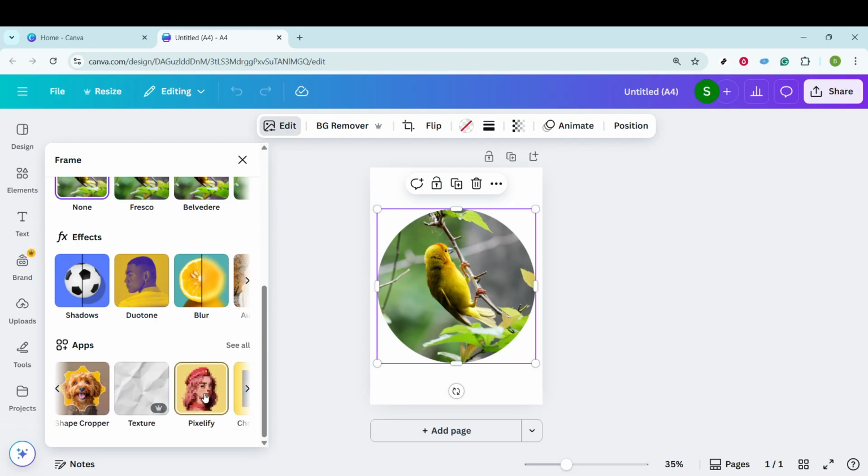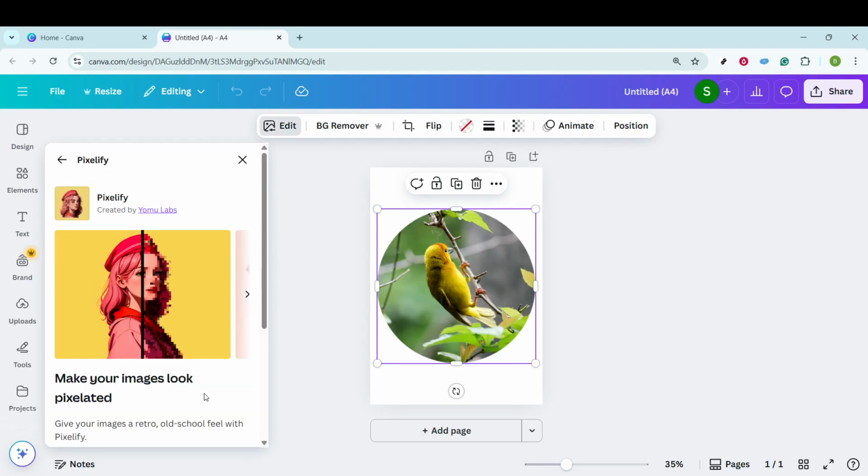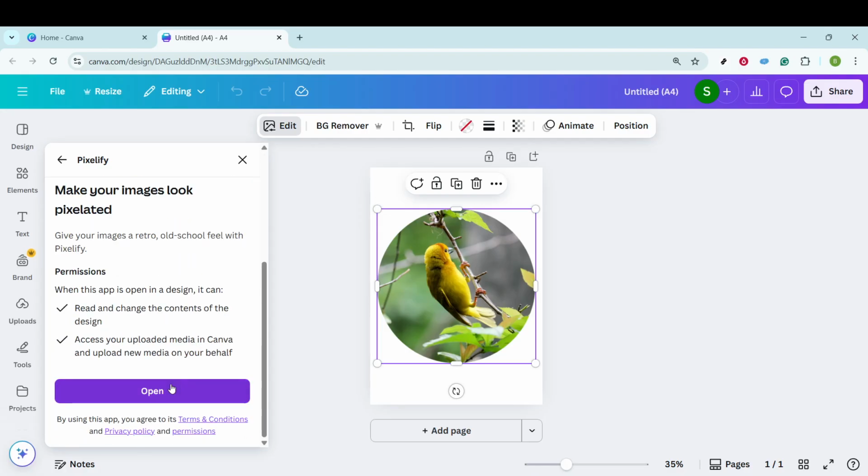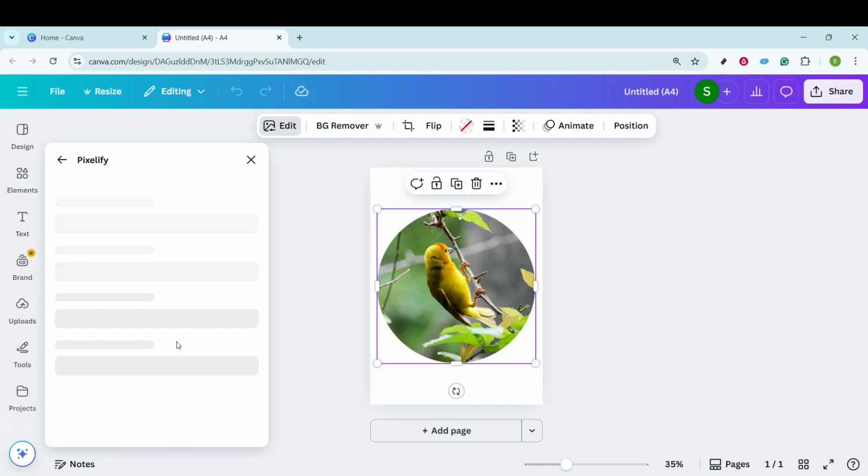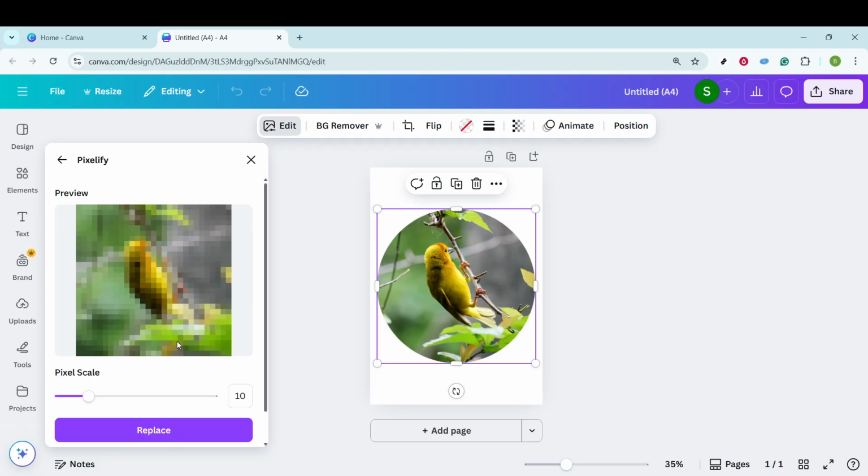Click on Pixelify, and you'll notice that your image will begin to transform with the pixelation effect. Now take a moment to check the effect and see if it's at the intensity that you desire. If it's too pixelated or not enough, don't worry. Canva allows you to fine-tune the level of pixelation to perfectly suit your needs. Simply adjust the slider or settings provided by the Pixelify tool to increase or decrease the pixelation until you're happy with how it looks.